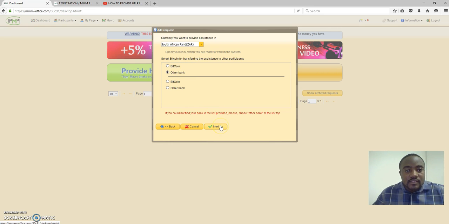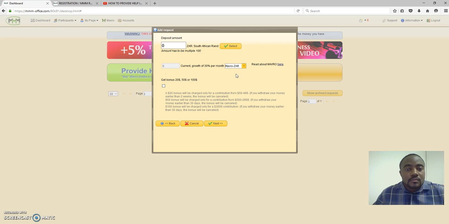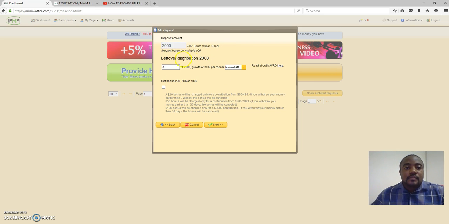So I click next. Deposit amount, I have to determine how much I want to put into the network. I would say in this case I want to put 2,000 rands. So I select it. Then I also add the same 2,000 rand here, and then I click get bonus, and then I click next.